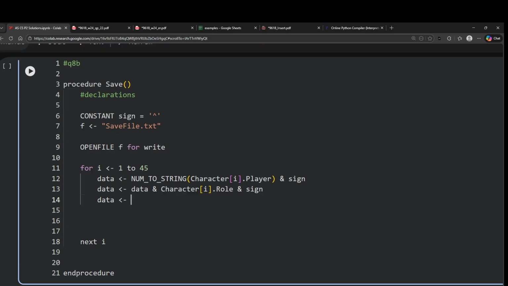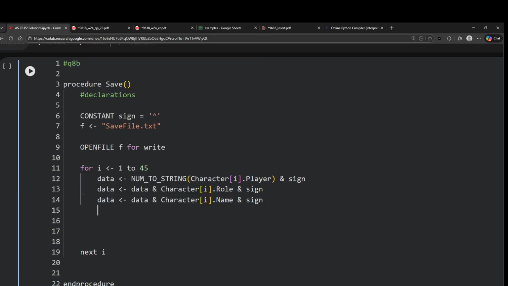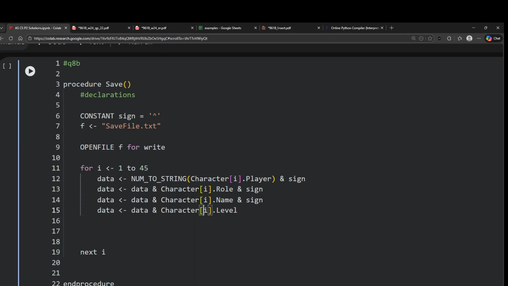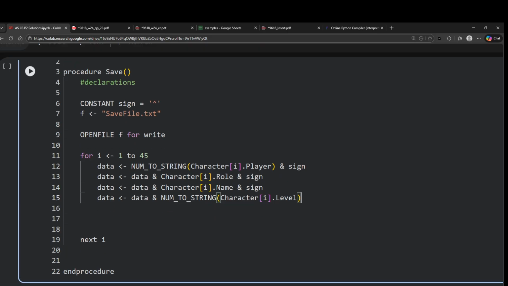Then third line, same thing. So data joined by character index I dot name, and then I again join it by sign and data. The last thing would be the level. So data joined by character index I dot level, and again level is also an integer, so I need to make sure that it is wrapped in num2string function to make sure that we do not mess up the data types.